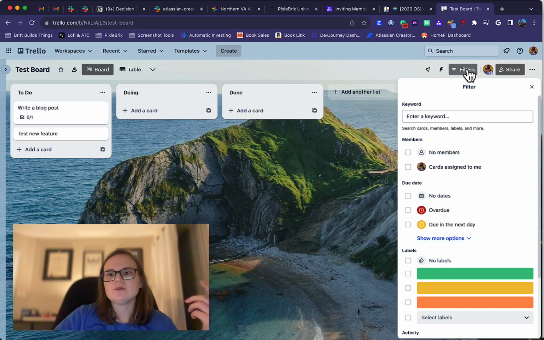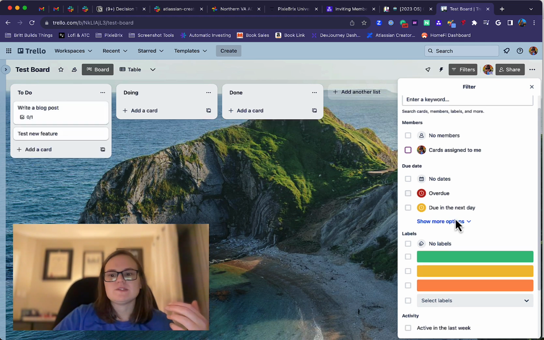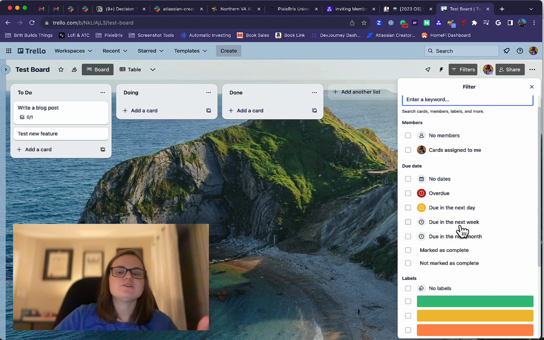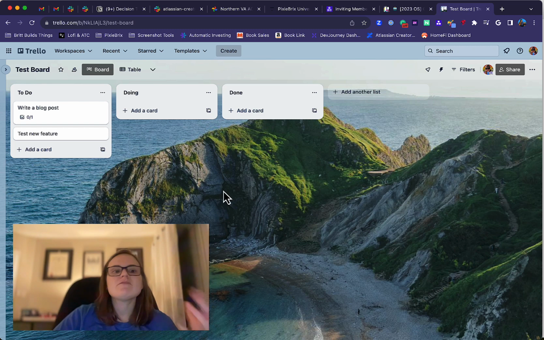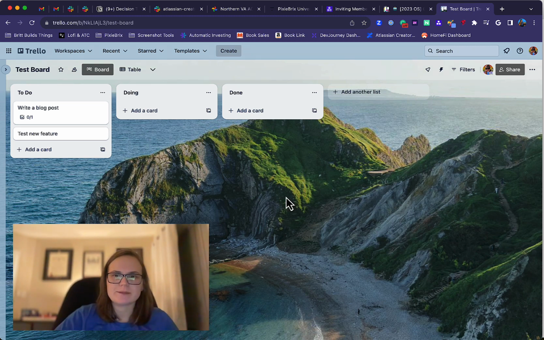So first of all, you can use board filters. So I can say only show cards that are assigned to me, and that will clean up the board and only show cards that are assigned to me. You can say, show me ones that are due in the next day, or ones that are due in the next week. So you can keep every task that comes to mind on here and filter to only show what's due this week, so you are able to zoom out or zoom into what you're working on this week.